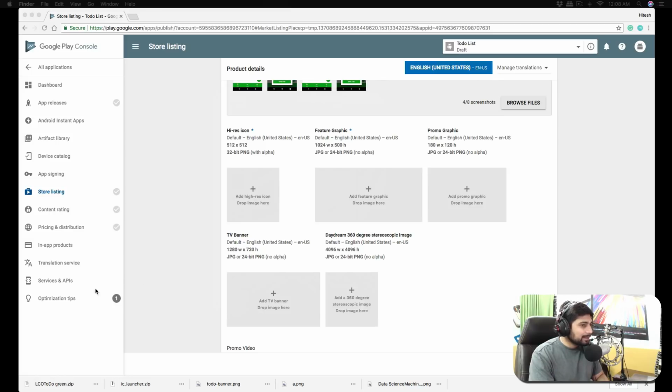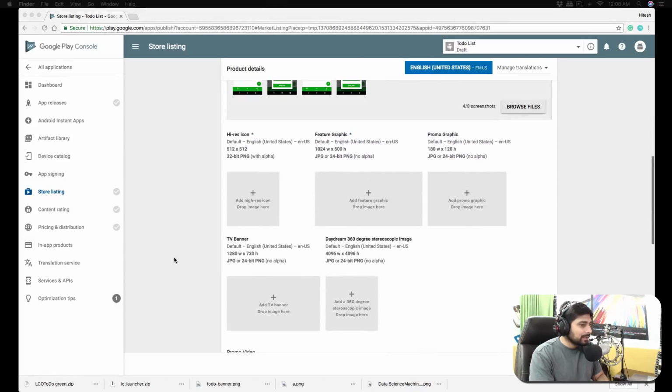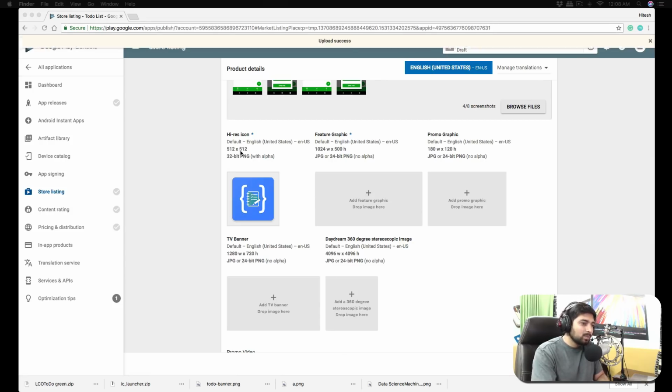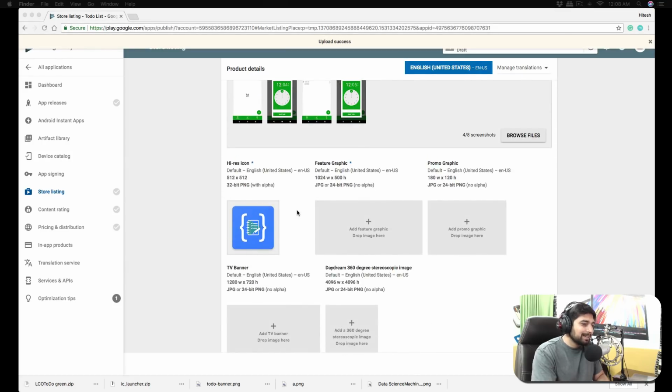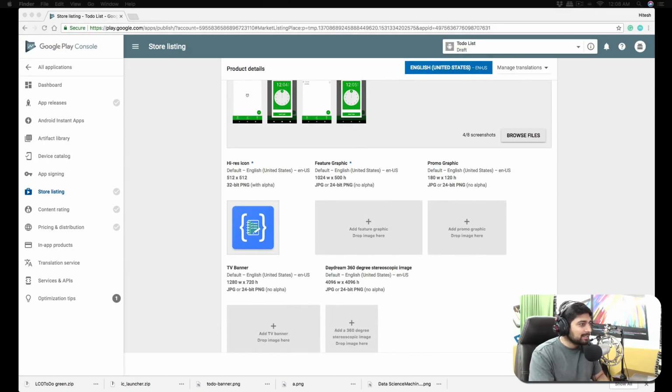And there we go. So we're going to just drag and drop this here. Okay, sizes need to be exact. Like this should be 512 by 512. Otherwise it just complains even at 1 pixel. So this is how it looks. Although I should have uploaded the green one, but hey, anyways. Feature graphic is the banner graphic. It should be 1024 by 500. Almost like the Twitter banner size, a little bit smaller than that. So we're going to upload that as well.